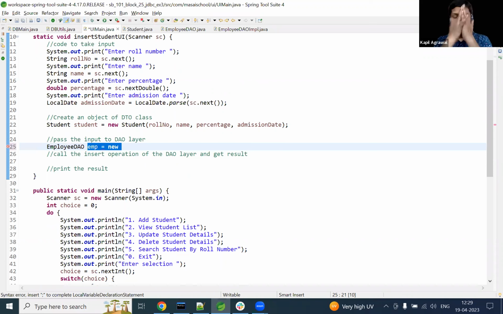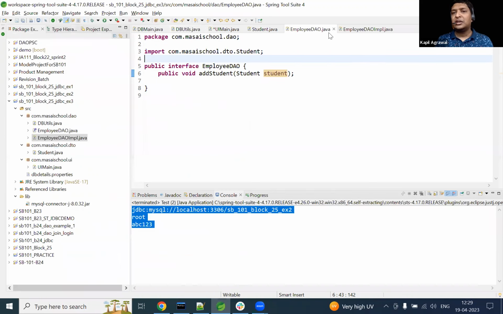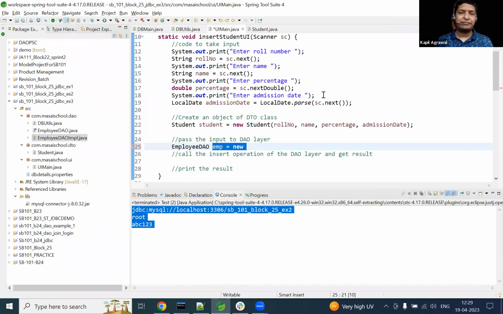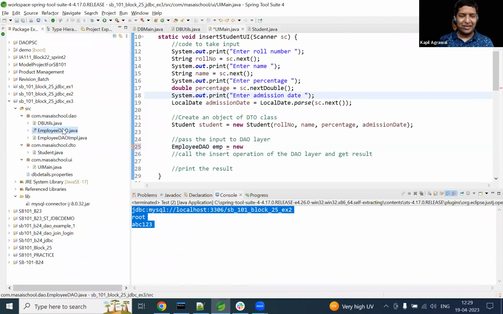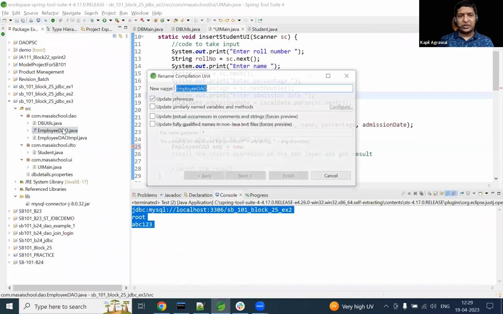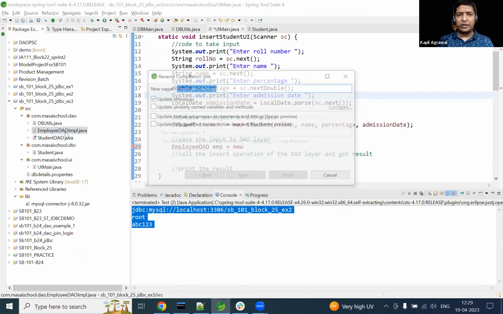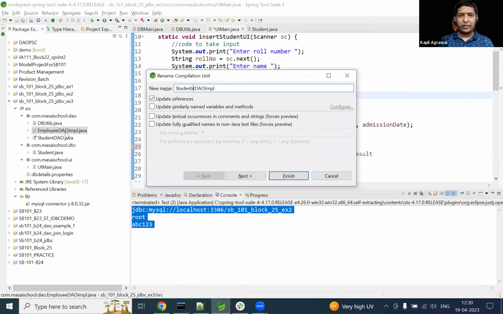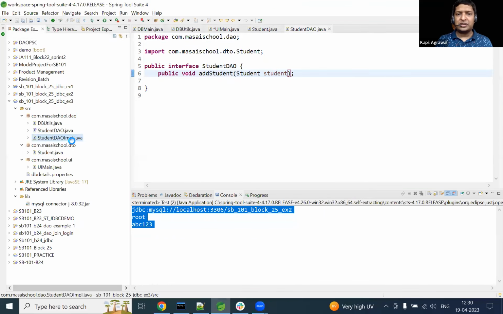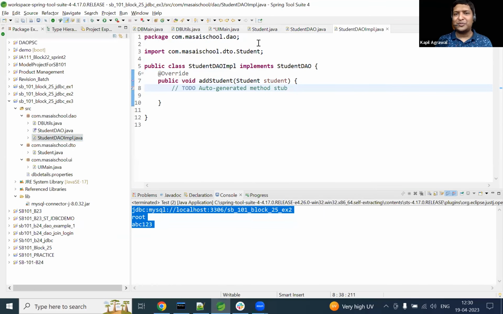Oh, sorry. I am actually working on the student, but I have created the class with the name employee DAO. Mistake. It will be student DAO, and here it will be student DAO IMPL. Let me check. Add student is here and add student is here. Perfect.